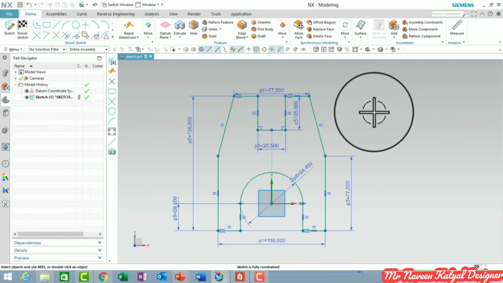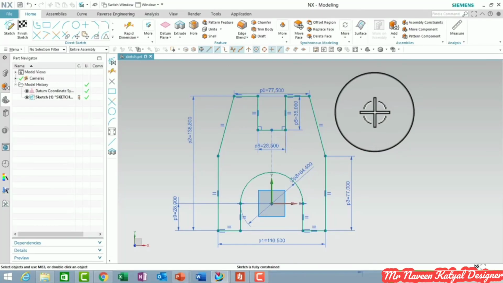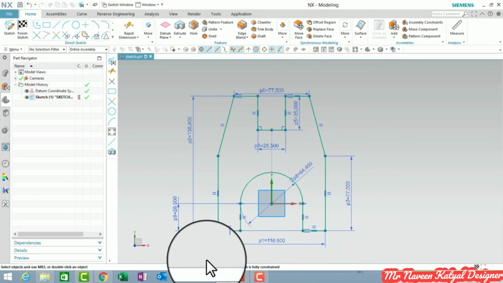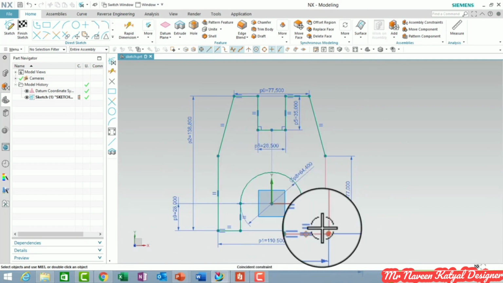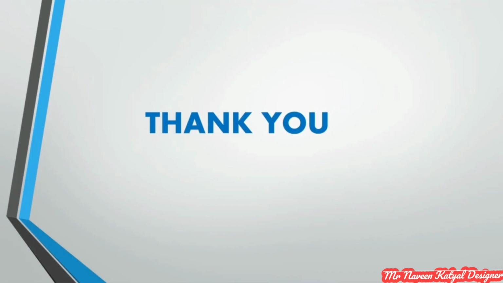So here we have a sketch, and this is a beginner sketch. In the next session I will discuss a slightly more intermediate sketch. And post that we'll get into the modeling, and the other options of the sketch will be discussed along with it. Thank you.